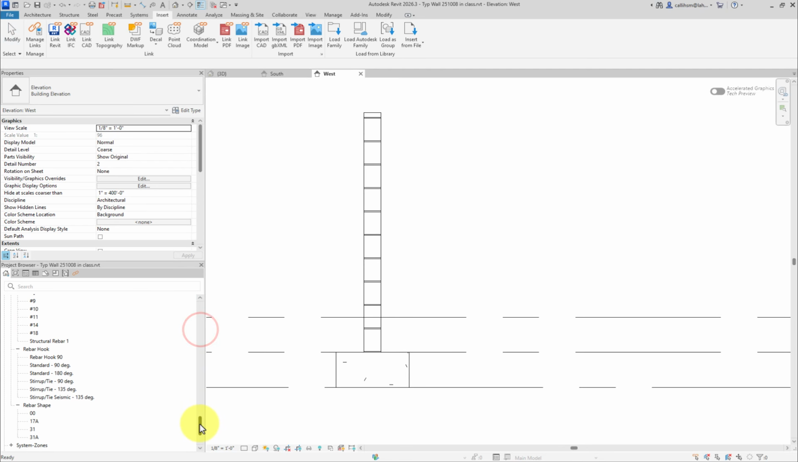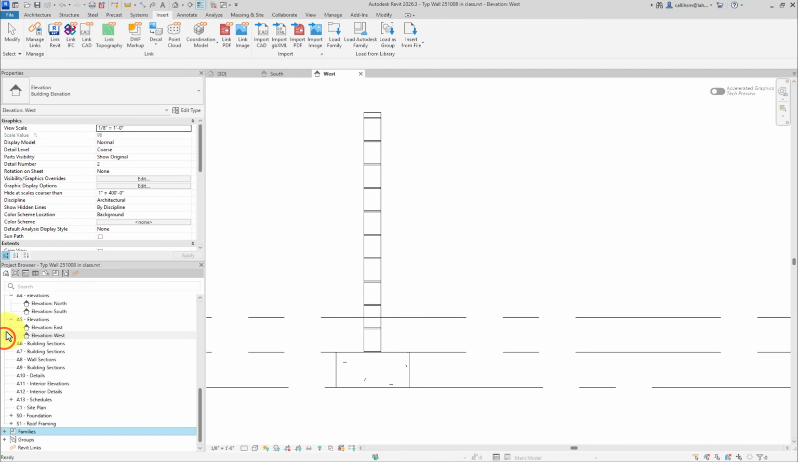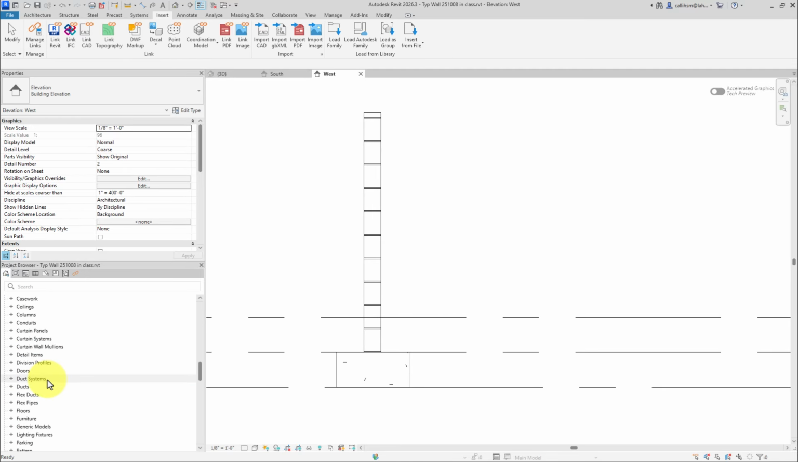And by the way, you can see what's been loaded. If you come down to the very bottom of your project browser, there is a families folder. You can open that up, scroll down far, find structural rebar, a whole bunch of different families loaded here, and under shape is our 0, 0 and 17A.